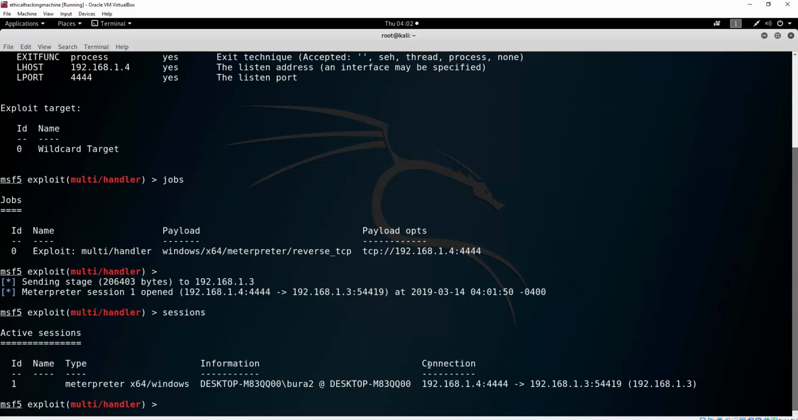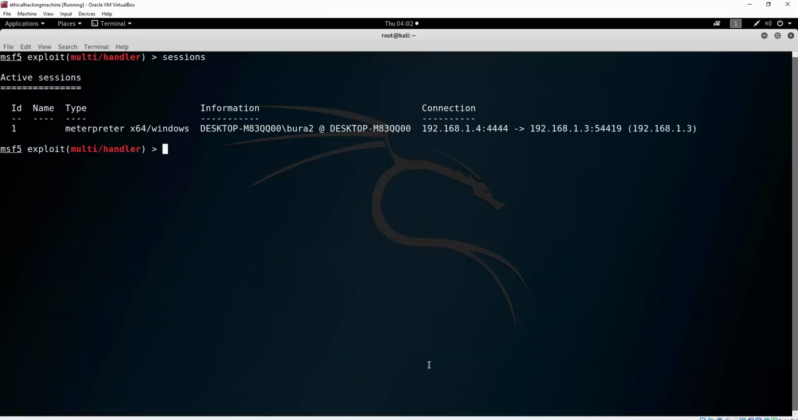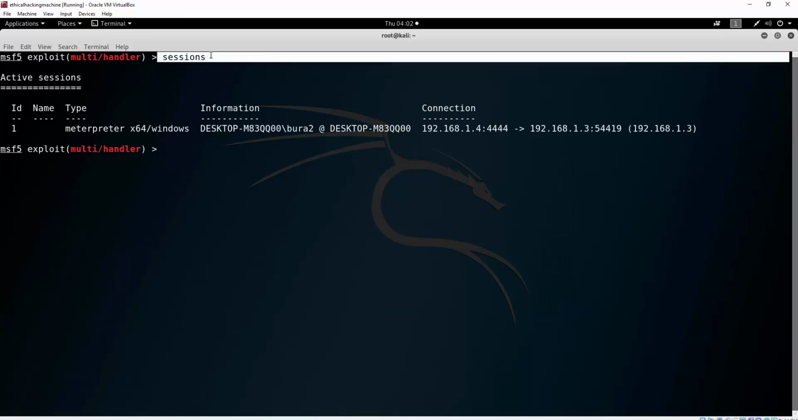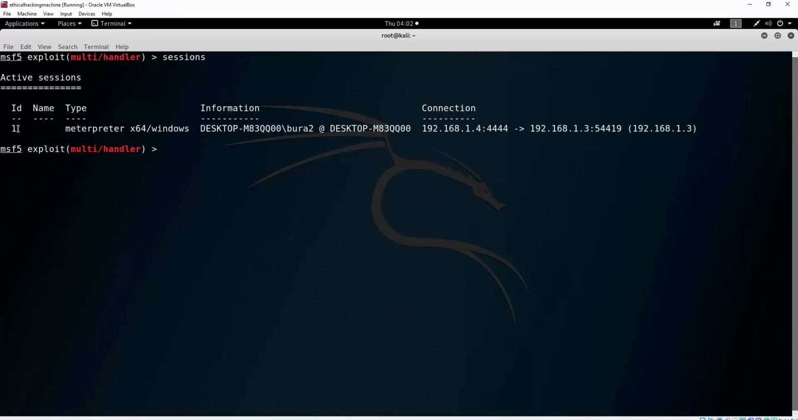In order for you to enter that session, let me just clear this so you can see it better. You can see this ID number 1. Once you type sessions, it will print out all of the sessions, and you can see that the session ID is number 1. In order for you to enter it, just type sessions -i and then 1. And we can see we successfully got our Meterpreter shell open.